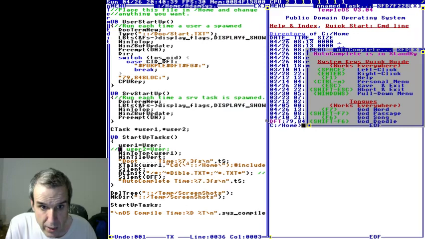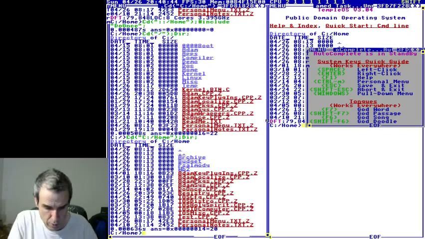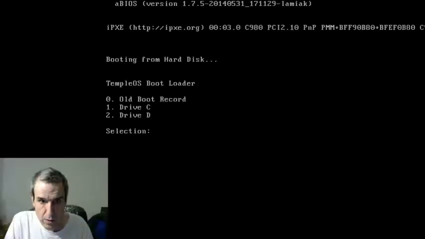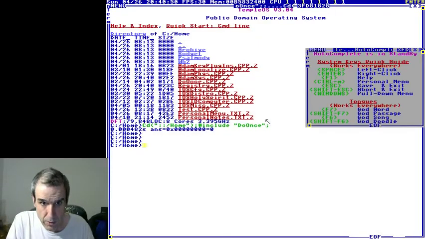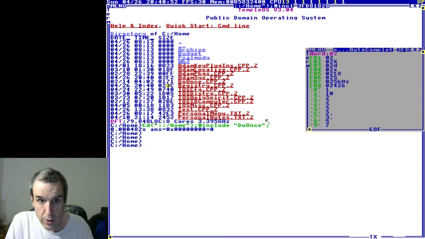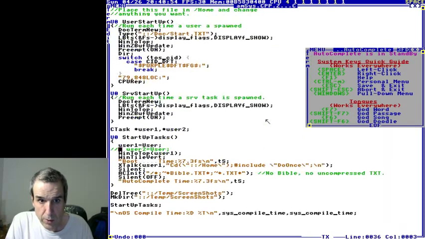Is it going to crash? That would be interesting. Okay, now I'm going to reboot, and now we have just one terminal. So we could do three terminals. We could do no terminals.